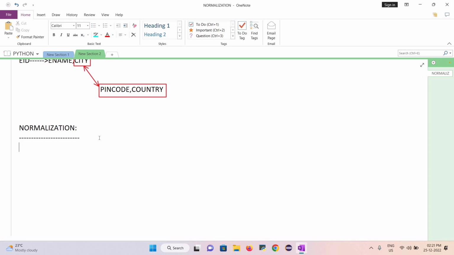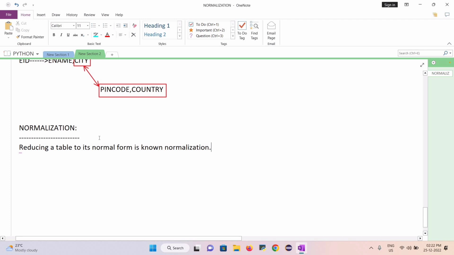So what is normalization? It means reducing a table to its normal form. Reducing the table to its normal form is known as normalization, which means whenever we have a big table, we have to convert it into smaller tables. That is the definition.